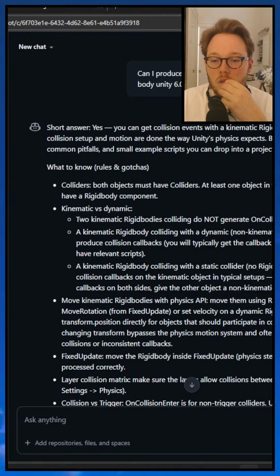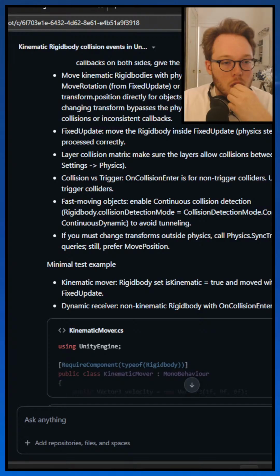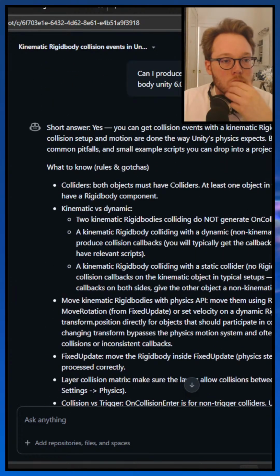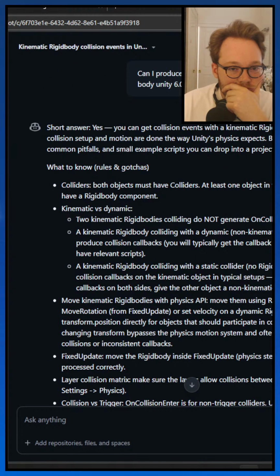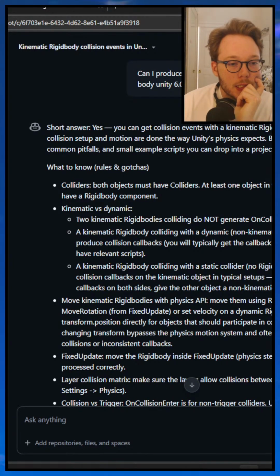Oh. Yep. Two kinematic rigid bodies colliding do not generate on collision enter callbacks. A kinematic rigid body colliding with a dynamic rigid body will produce collision callbacks.